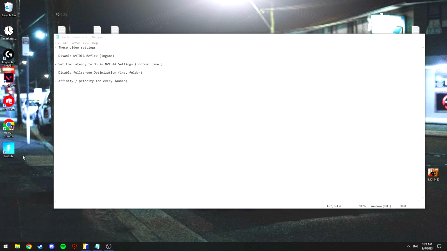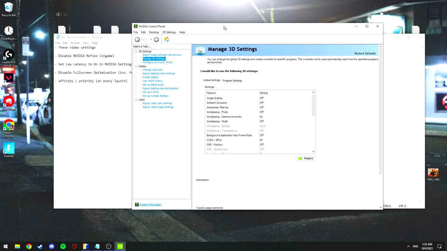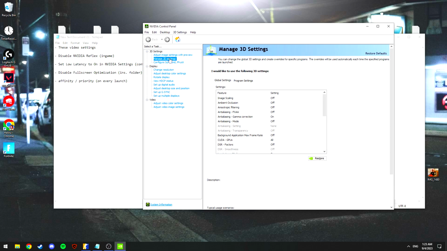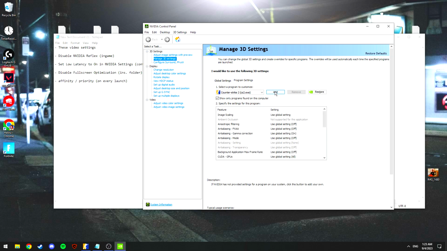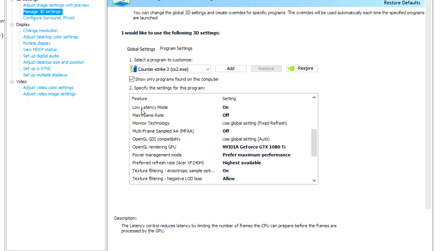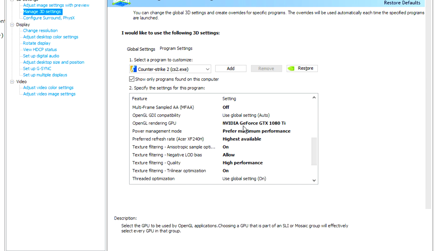What you want to do is open up the control panel for NVIDIA. You then want to go to Manage 3D Settings, Program Settings, click on Add and choose CS2. And here you want to change Low Latency on, Max Frame Rate off, this thing off, and then you just want to put the ones that are in bold black to what I have them on.